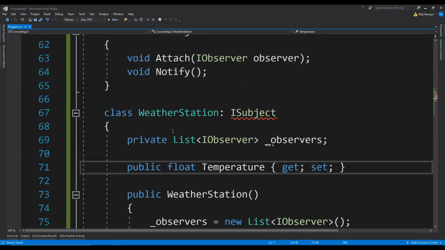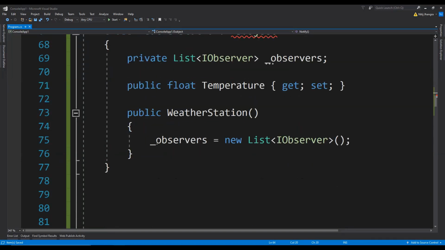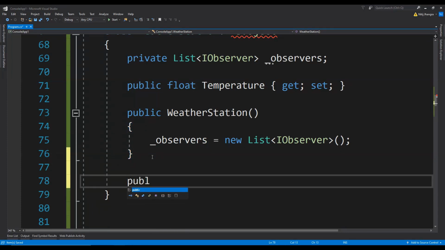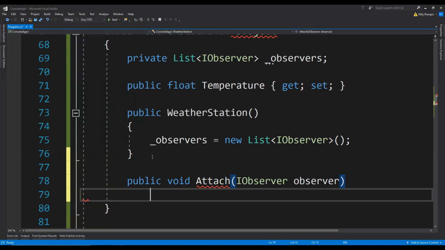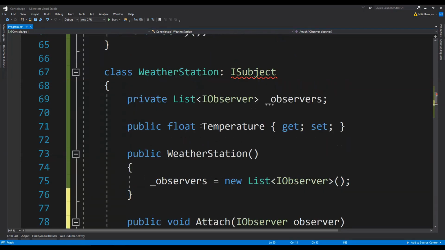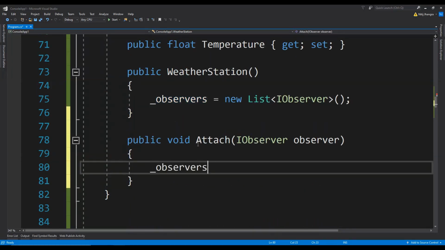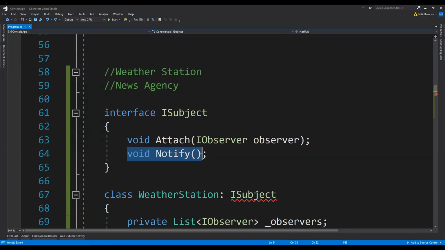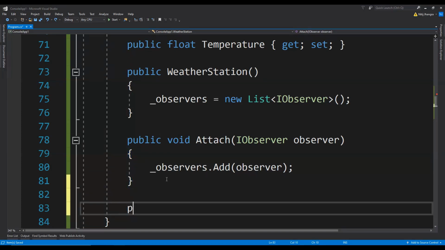Okay, so now it's time to implement these two methods, the Attach and Notify. So public void Attach, this is going to accept the argument of the observer, and when this method will be called, then we will simply add to the observers list the argument observer which is being passed when this method is being called. And let's just implement this Notify method too. So public void Notify.